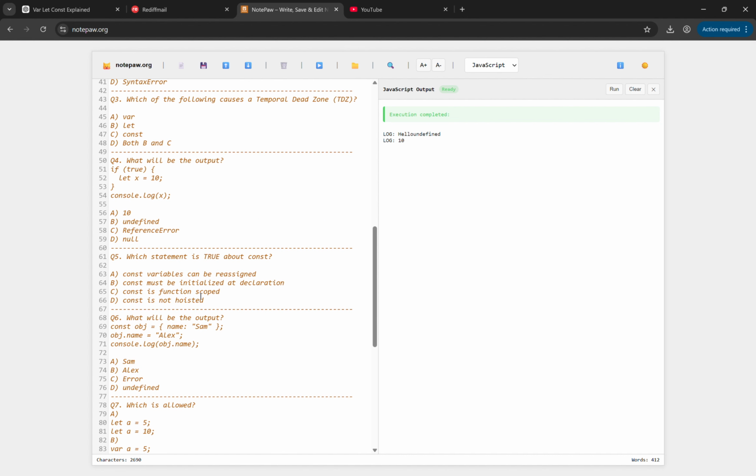Third question, which of the following causes a temporal dead zone: var, let, const? Let and const both cause the temporal dead zone. Nothing to remember, but the temporal dead zone is from the start of the block till the time the variable is declared. In it you cannot access the variable. Simple. Before declaration, let and const cannot be accessed. Var can be accessed, which is very messy and confusing. 3C.